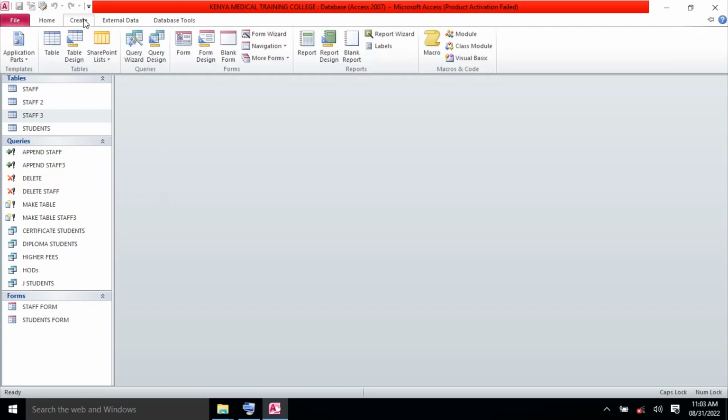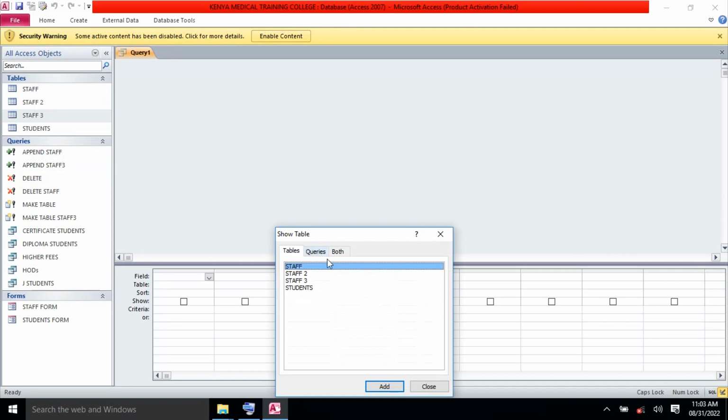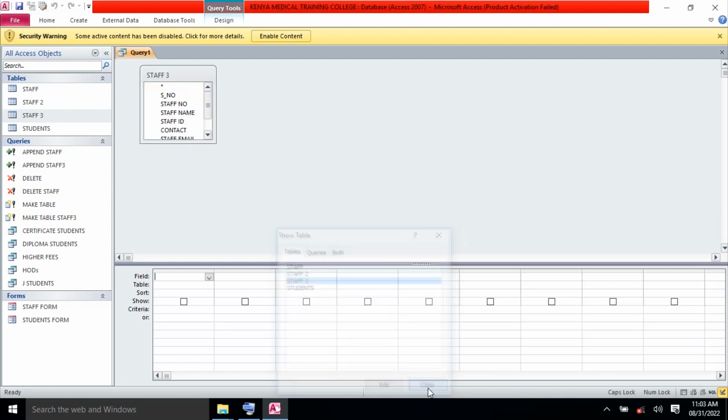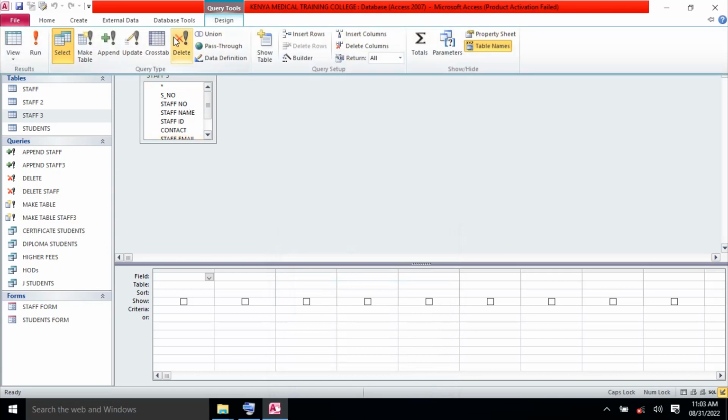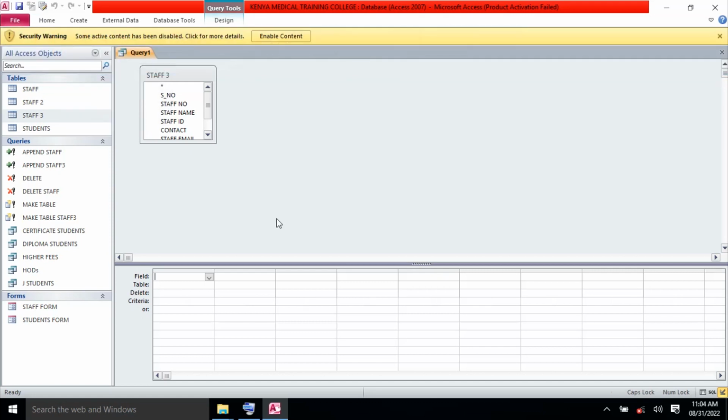So go to create, then query design, and then I try to delete records in staff. Let's try to delete records in staff 3. So click staff 3. I'll click add, then close. And then I'm going to go to design and pick delete query, because I want to run a delete query. Then I click this asterisk. Remember the procedure: you click the asterisk, hold down the left mouse button, drag, and drop it there.